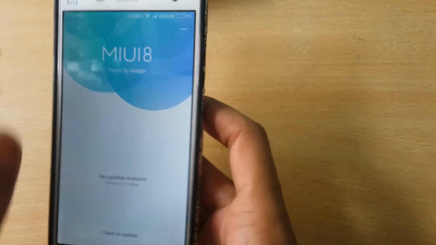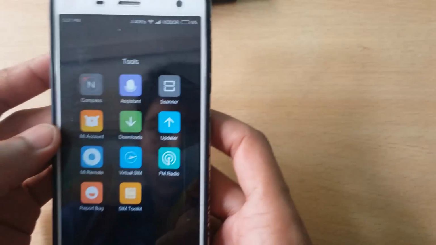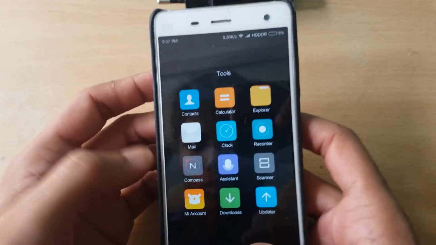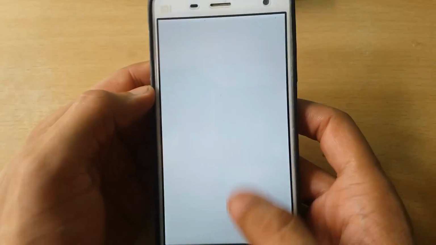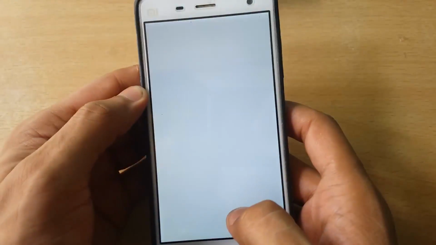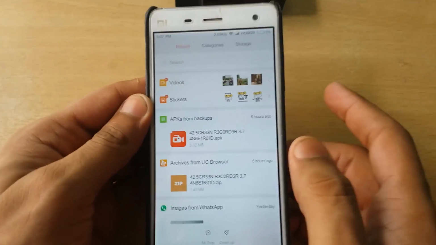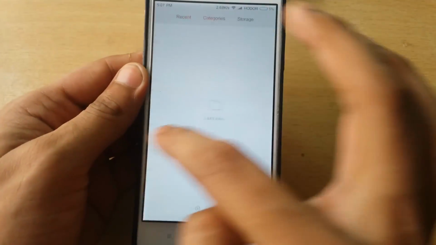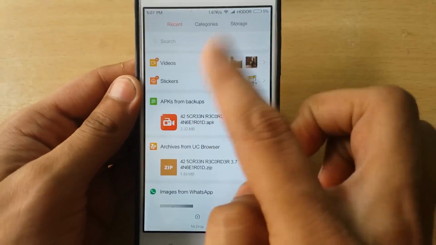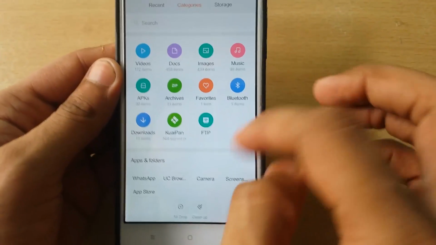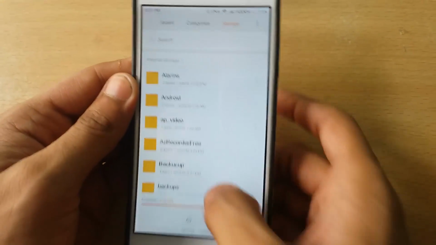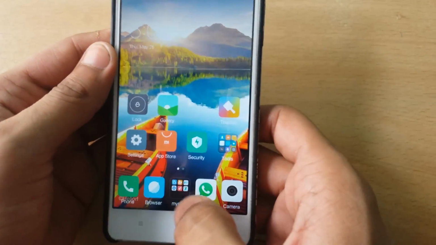In updater, now the background is changed. So, and let me show you the file explorer. Now the file explorer has three pages, one for the recent, second for the categories, and third one is the storage.